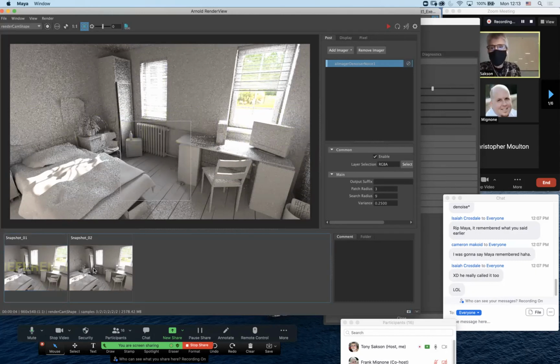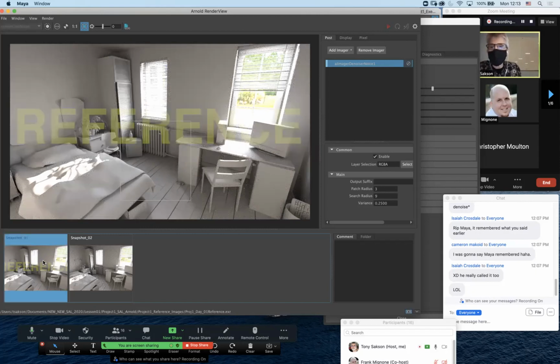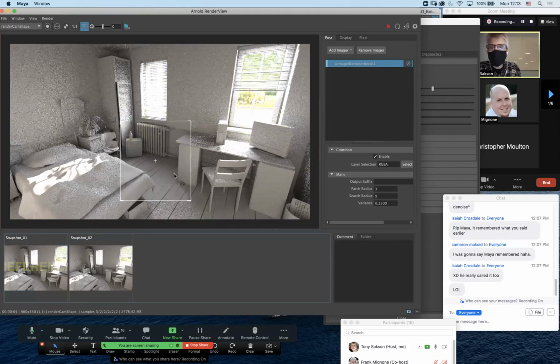So that's what happens when you've got, and take a look, the detail on the sides here is much, much softer right here. It's even still got a bit of noise in here that it can't get out. So let's save that.